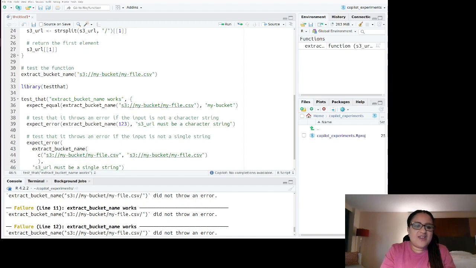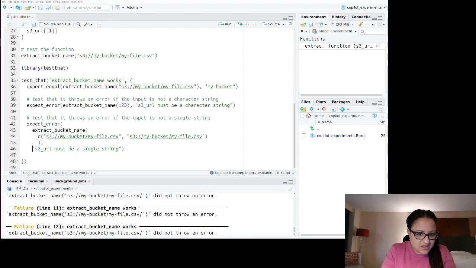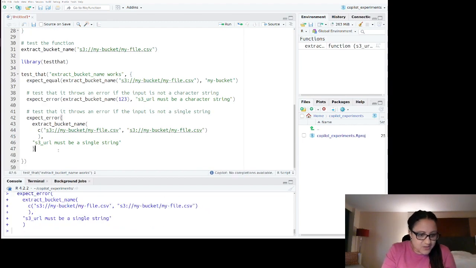Okay, cool. So if we test this out now with a vector rather than a single string, and run that again, that's a perfectly cool expectation that works with the contents of the function. And again, let's test that it throws an error if the input doesn't start with S3.